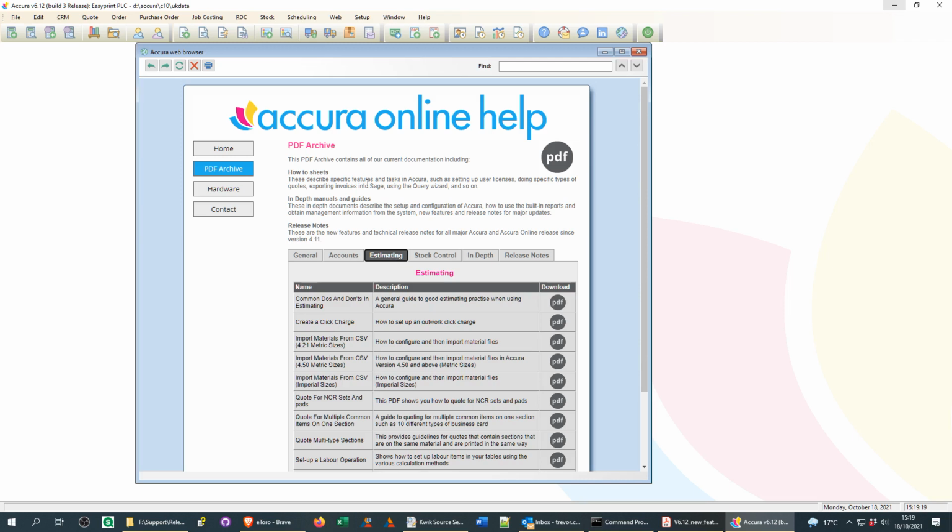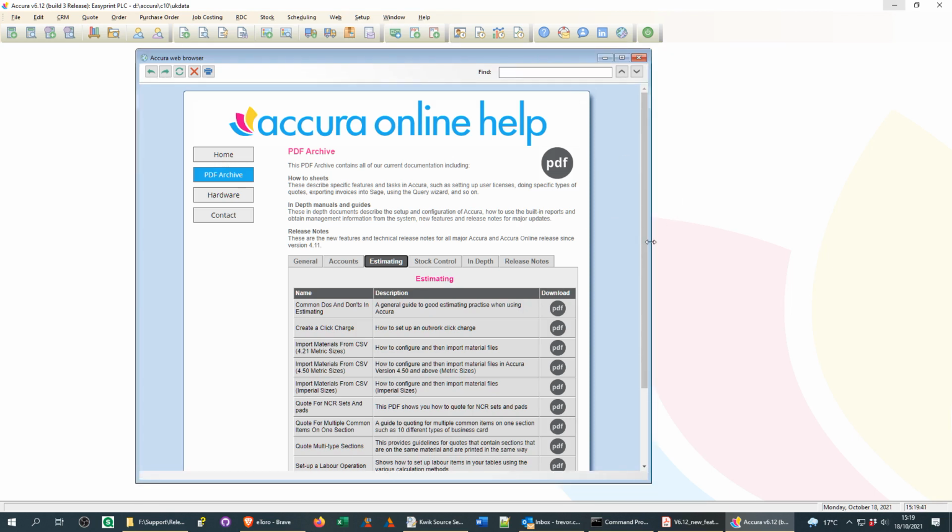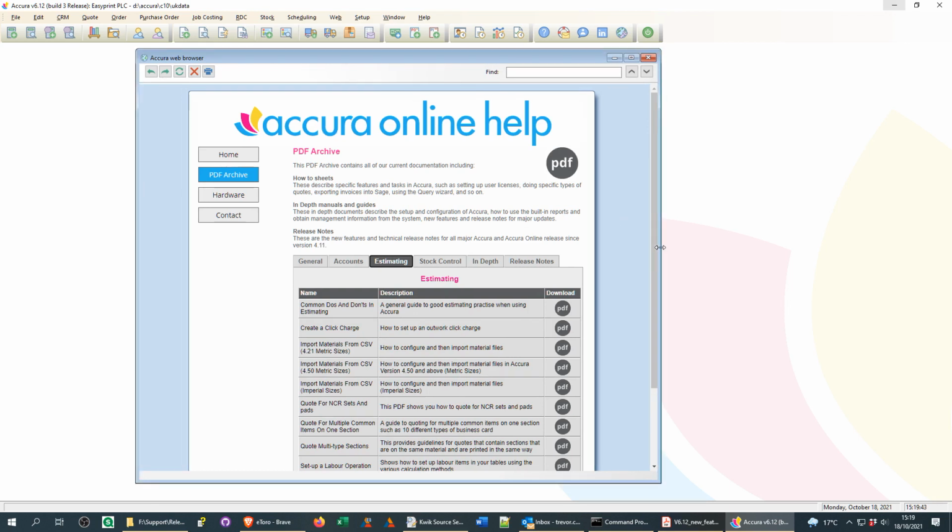So why did we do this, and why should you care? Well, we did this because our previous browser and HTML editor was based on Internet Explorer, and in the more recent versions of Windows, and now in Windows 10 onwards, that's been deprecated. So it was becoming increasingly difficult for us to continue down that path because it wasn't HTML5 compatible.